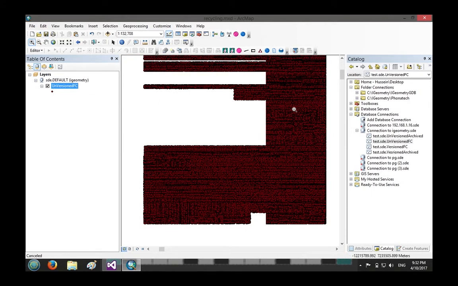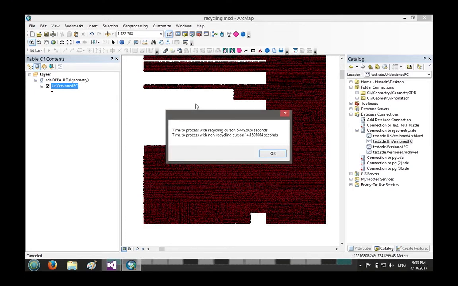All right. So we're gonna do 2 loops. The first loop is gonna do the recycling cursor. The second one is gonna do the non-recycling cursor and give you the time for both. Then let's just wait. All right, done. Almost 5 seconds to process a million features with the recycling cursor. Almost three times as long, 14 seconds, to process a million features with the non-recycling cursor, right?